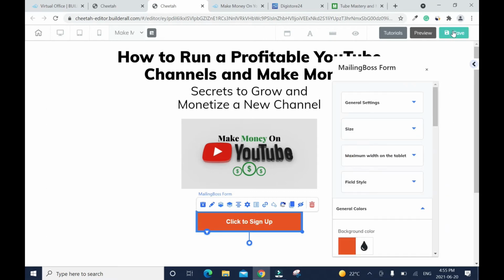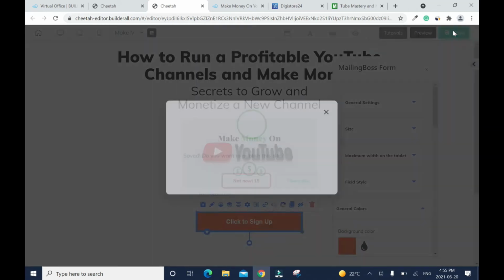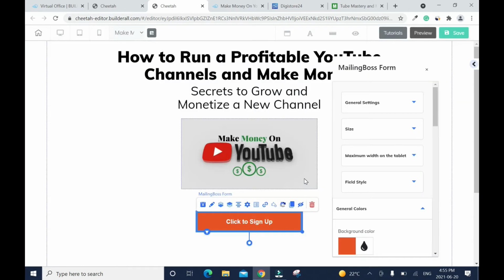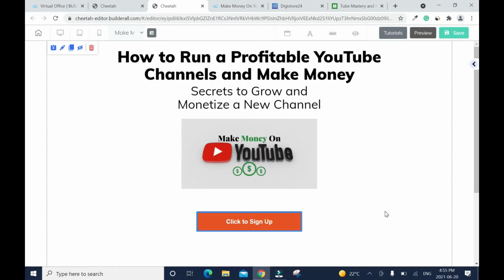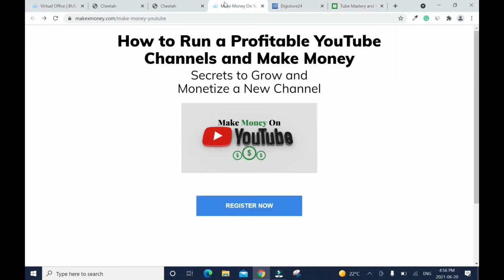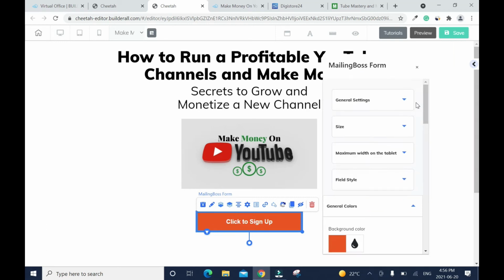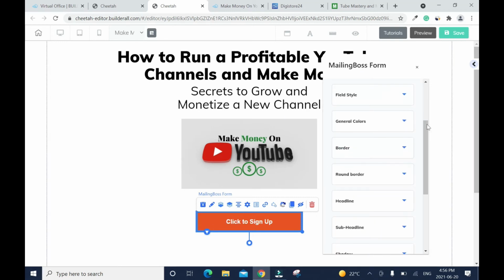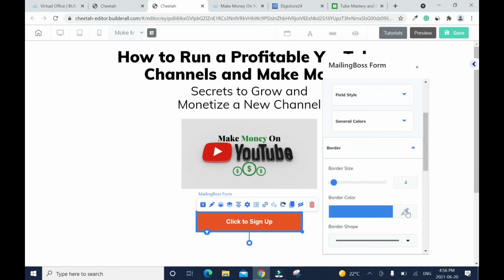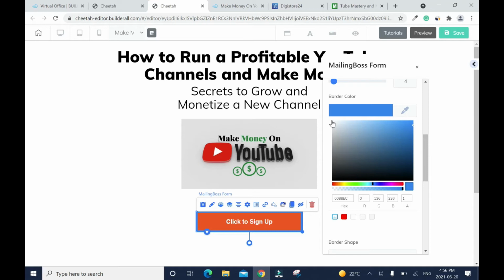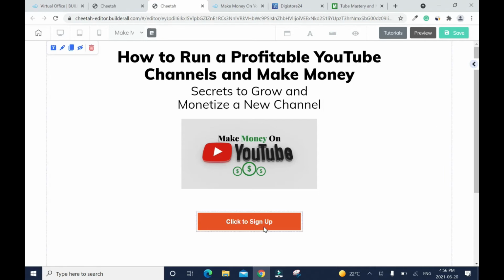Okay. Then I'll click on save. So the edges are white, so I'll go back. Border, yeah. So close it and let's see. All right, then you click save.